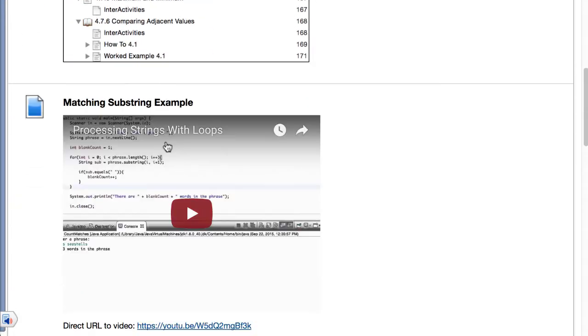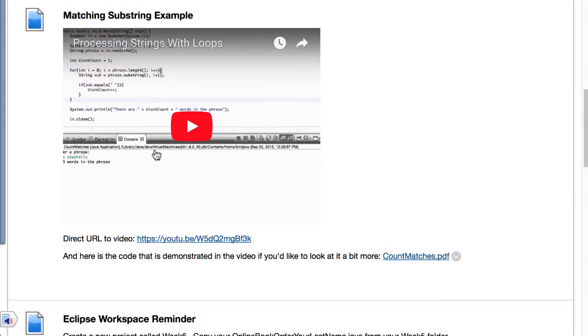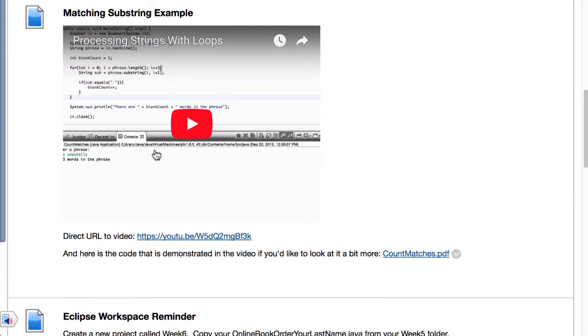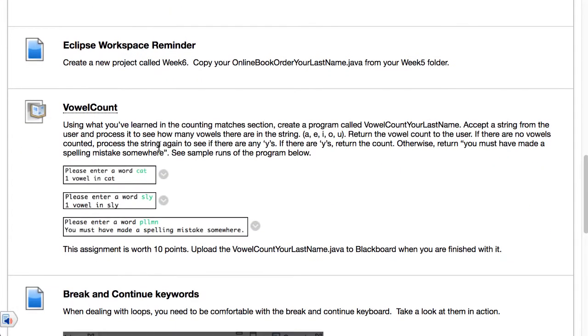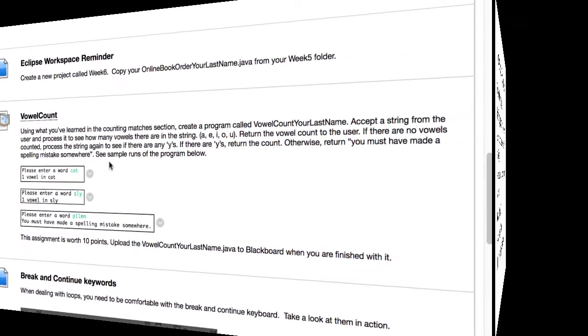We have a couple of video examples this week where we're working with matching the substrings, figuring out if there's a certain set of substrings within another string. And we have two assignments where we'll work through this. The first one is called a val count. And let's walk through this one a little bit deeper so that we can figure out what's going on.